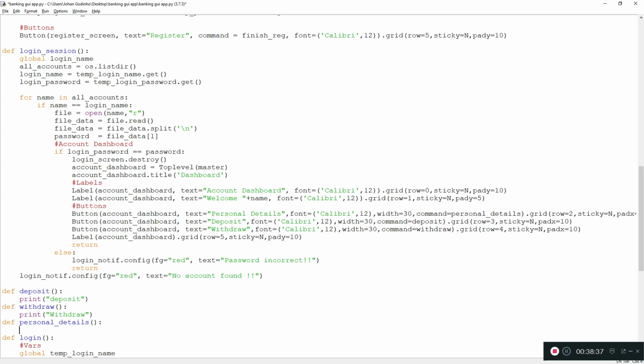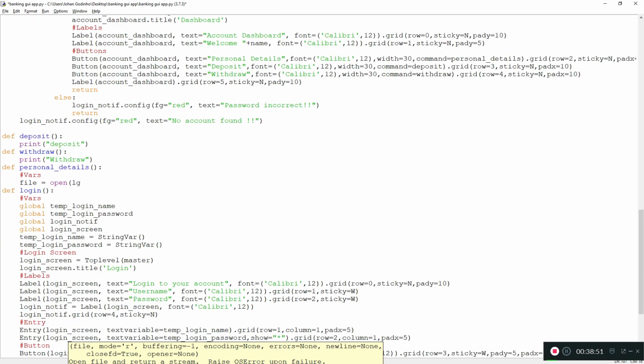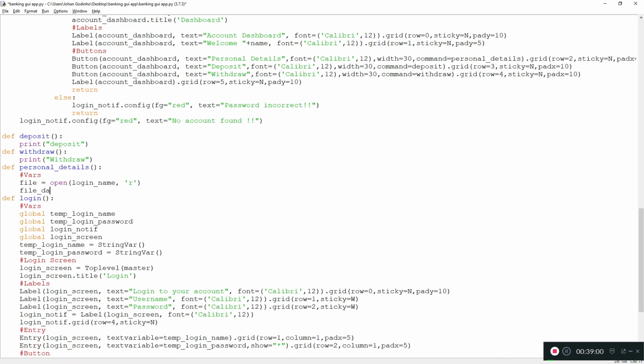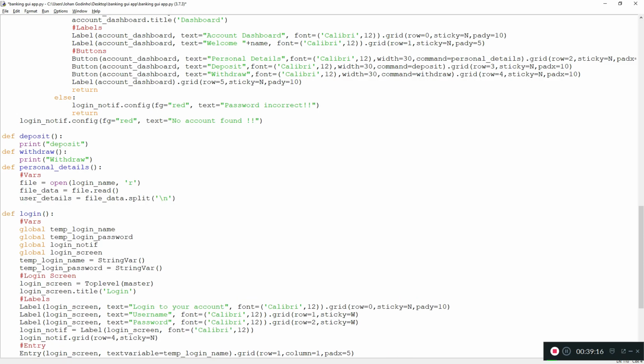Now in here, we need to quickly create a section for variables. Now we open the file that we have to get the personal details from. We need to open that file, which is why we made the login name from the previous function public. So now we have that name. Open it in read mode, because we just need to read. Same as last time, file data equals file.read, user details equals file data.split, so that it's split into a nice little array. And then we actually know what detail is on which reference of the array.